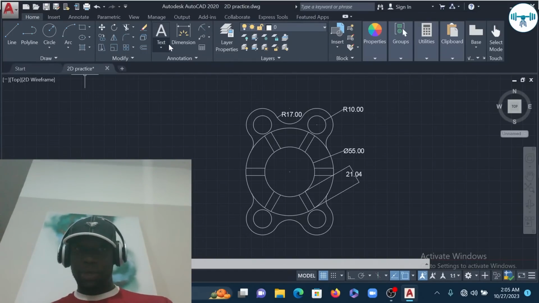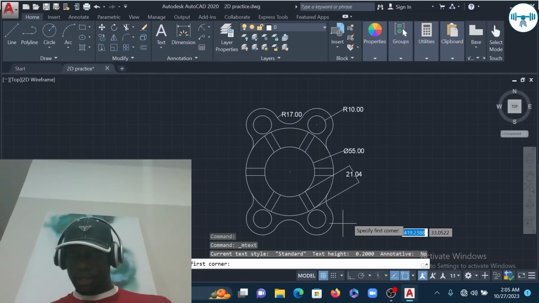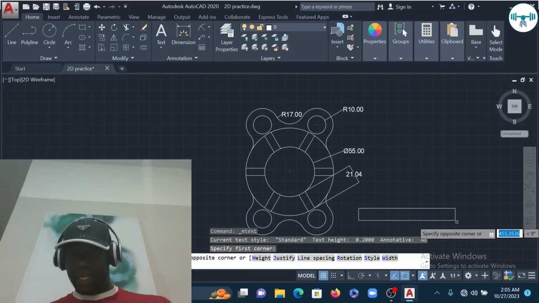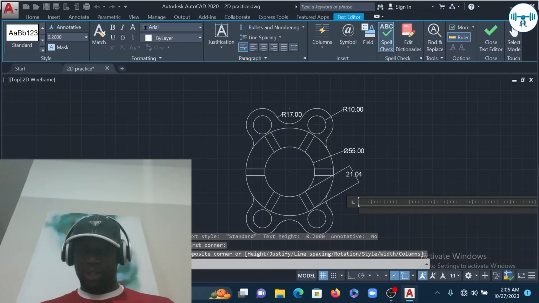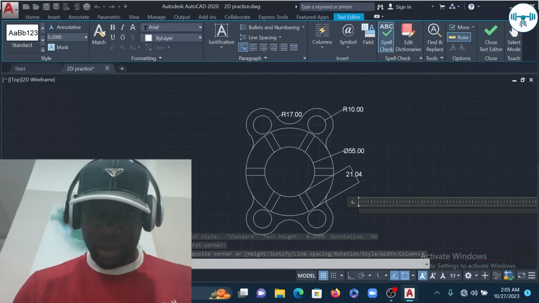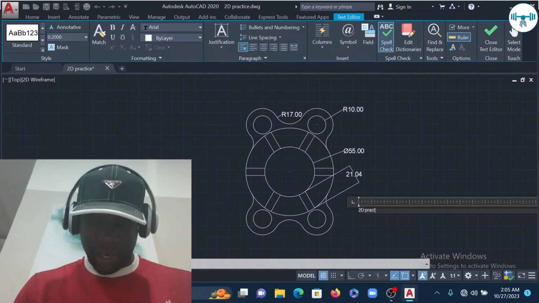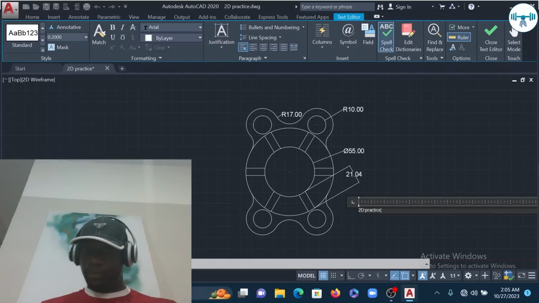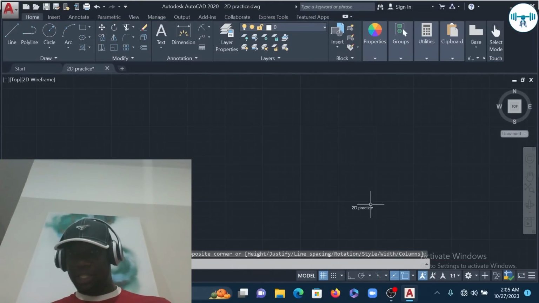Okay, now we are going to quickly look at text. It has an arrow symbol. Okay, we are going to select text. Now wherever I click, I can open a text window. So I can write whatever I want to write. I'm going to call this 2D practice. When I'm done, I just click anywhere away from it. So look at it. Can you see how tiny this is?